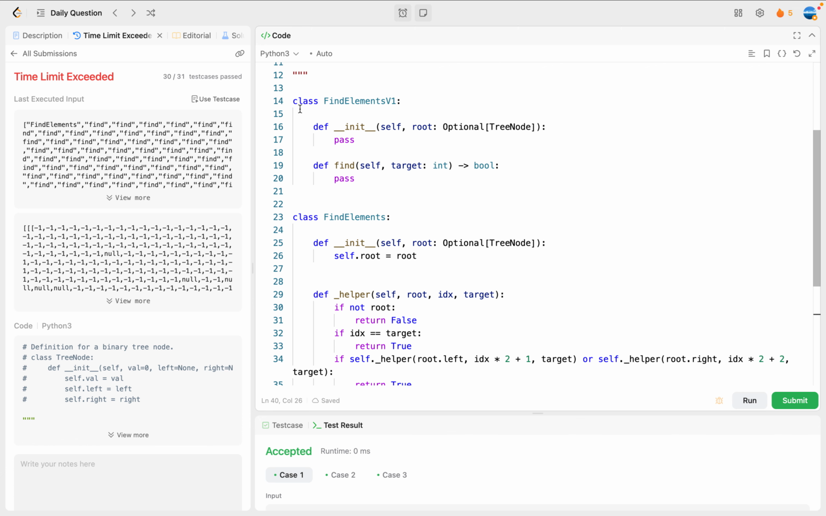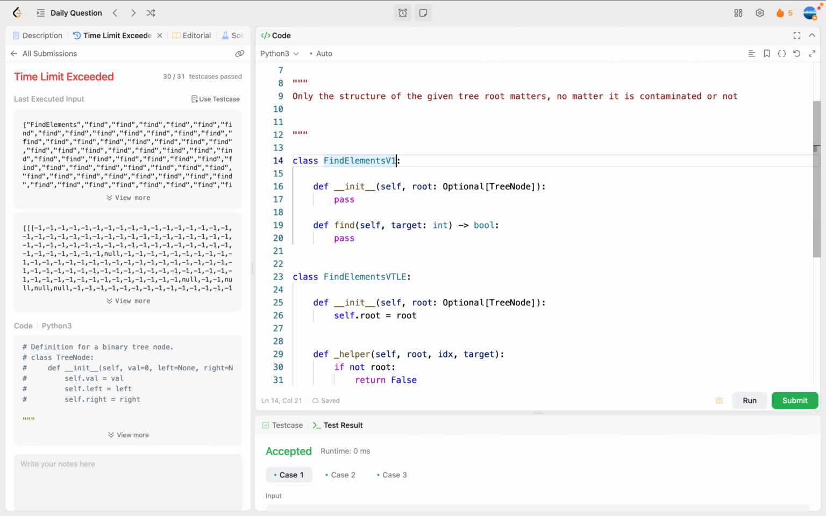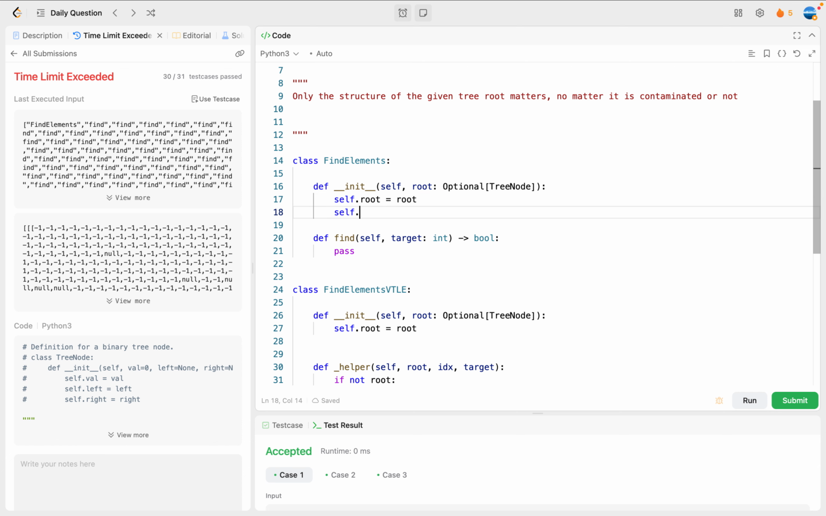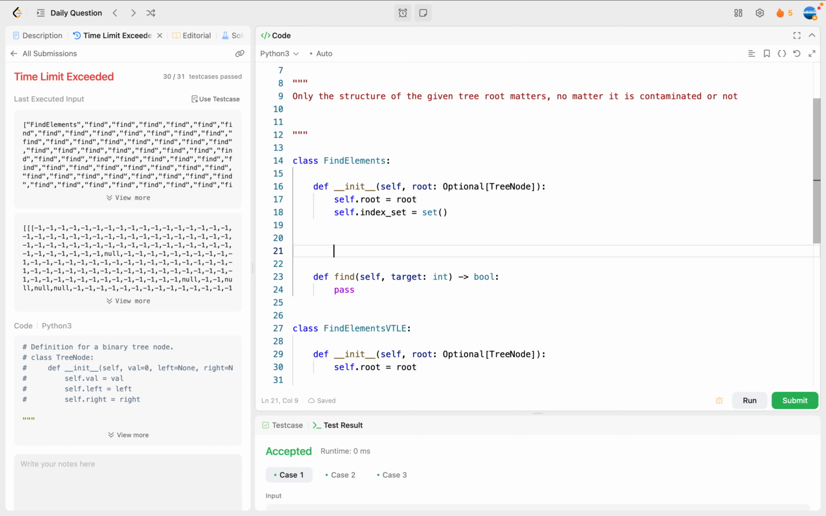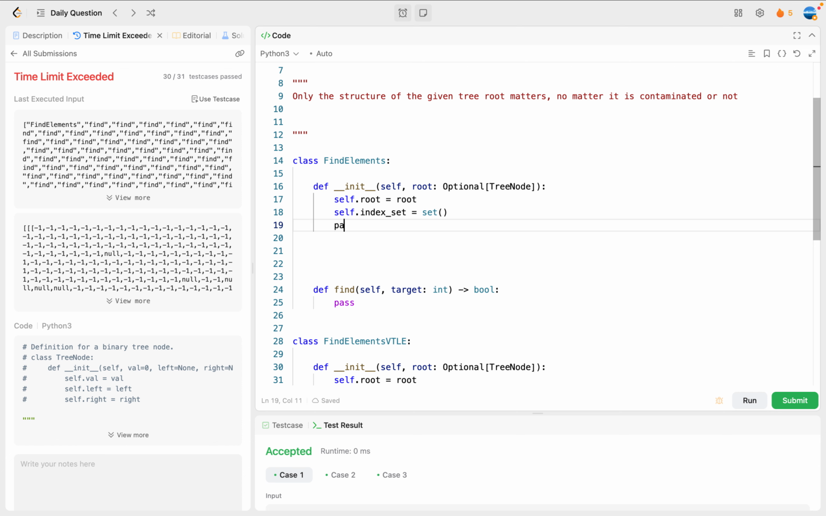So now let me implement here. Let me change this one to be not time limit exceeded. Now for this, I'm going to change this one to be the original one. So now what do we do? We can do self.root still to be the root. Then I'm going to introduce another data field called index set. Originally it's an empty set. Then, not finished yet, so I'm going to write a pass here.